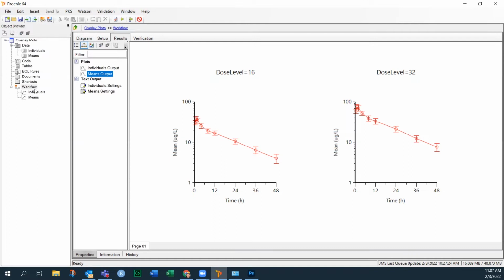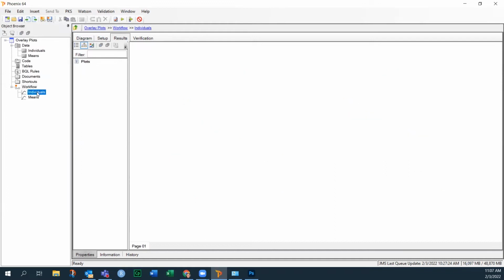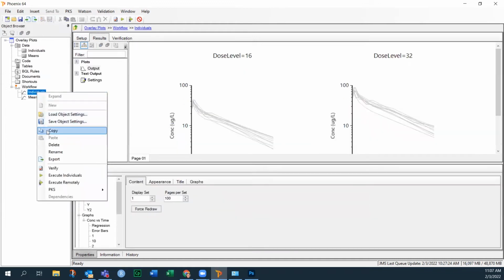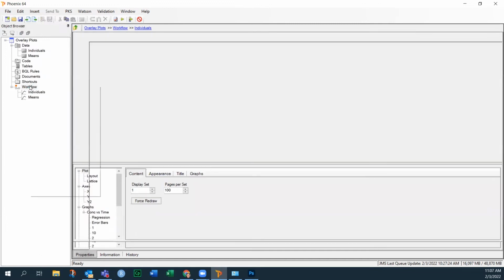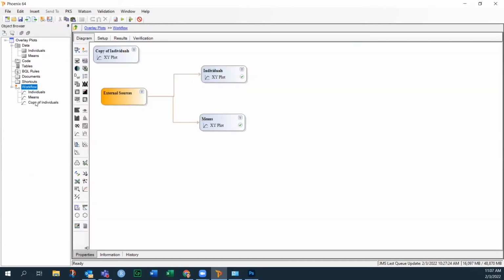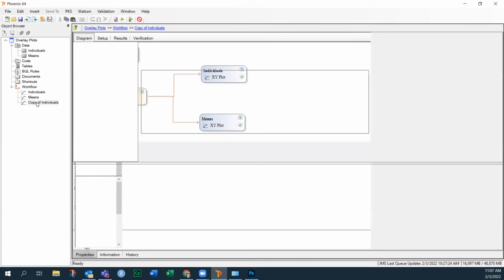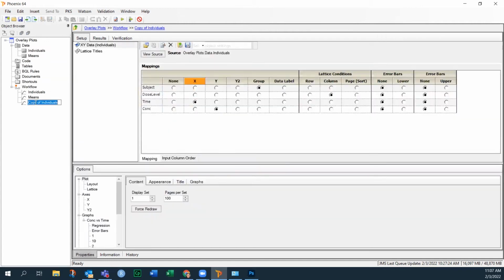What I wanted to show you was how to do an overlay plot. So let's take a look at how to do that. I will start by taking one of my plots and making a copy of it, and then pasting it into the workflow so that I can make the overlay. So I will just rename this overlay. And then I'm going to go ahead and do what I need to create the overlay.